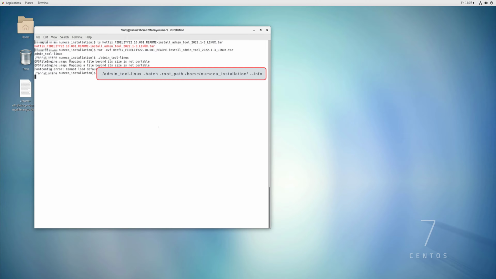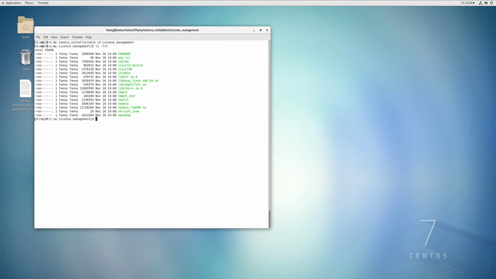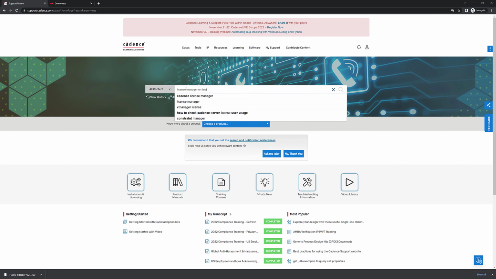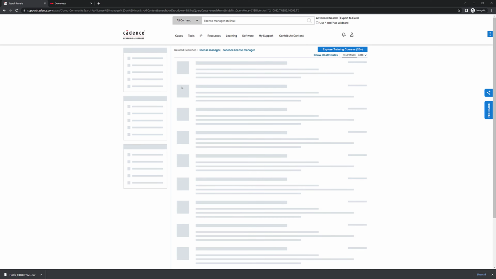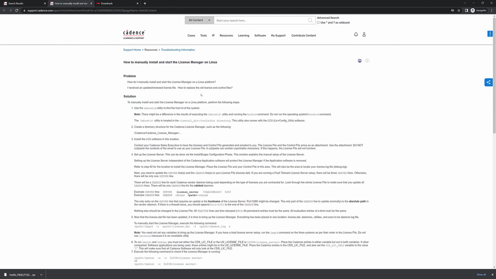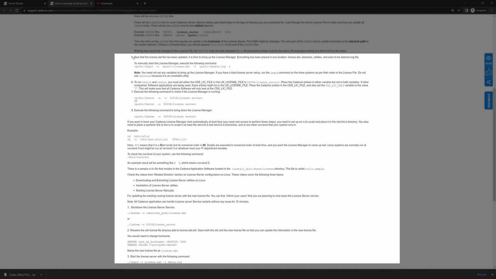From that directory, you will have access to the Flexera files needed to start the license server from a license file or connect to a license server using the command line options. For more information on starting the license server using the command line, search for License Manager on Linux in the Cadence portal search bar and open the note How to manually install and start the License Manager on Linux. You can refer to the instructions 5 to 8 as highlighted here.